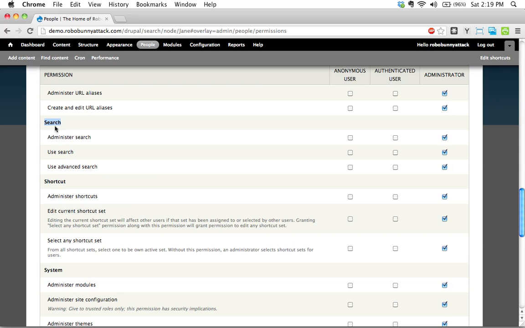Here we see a section called search, and there are 3 options here. There's administer search, use search, and use advanced search. Administering search has to do with how you're going to set up search to work. You can define what fields search is going to look through, or what parts of your content search is going to look through. We're not worried about that. Right now, we would just like our anonymous users to be able to use search.